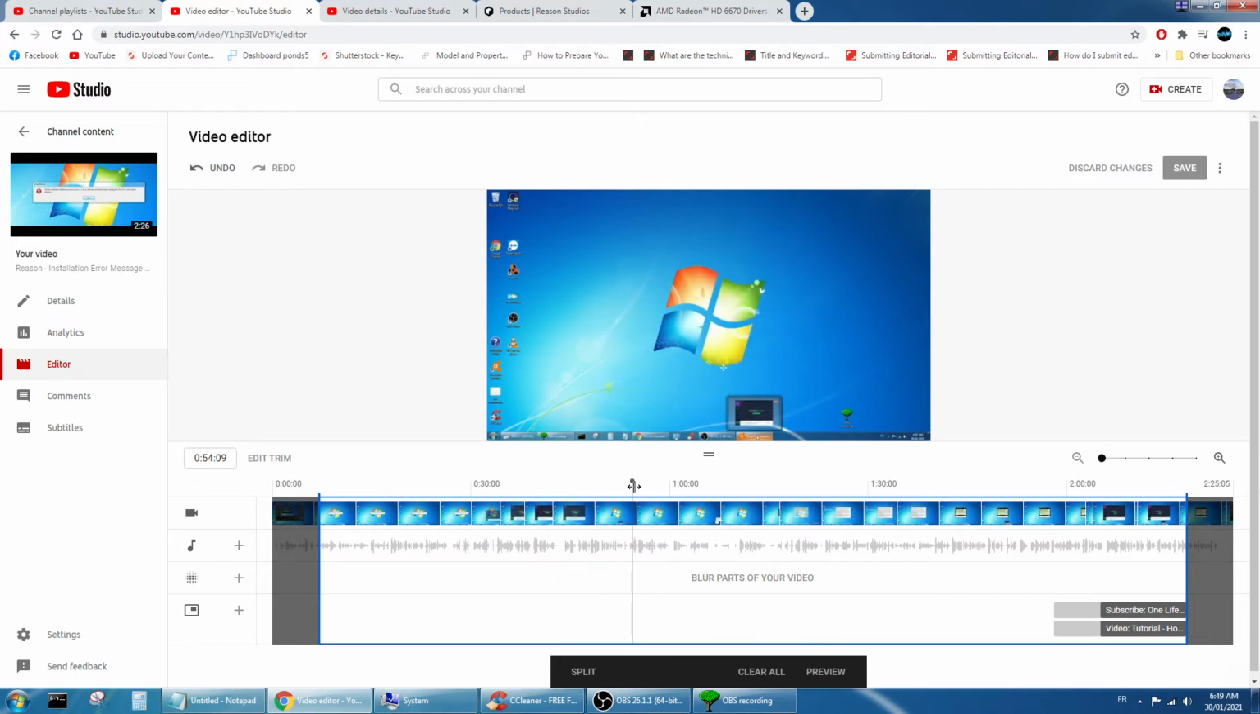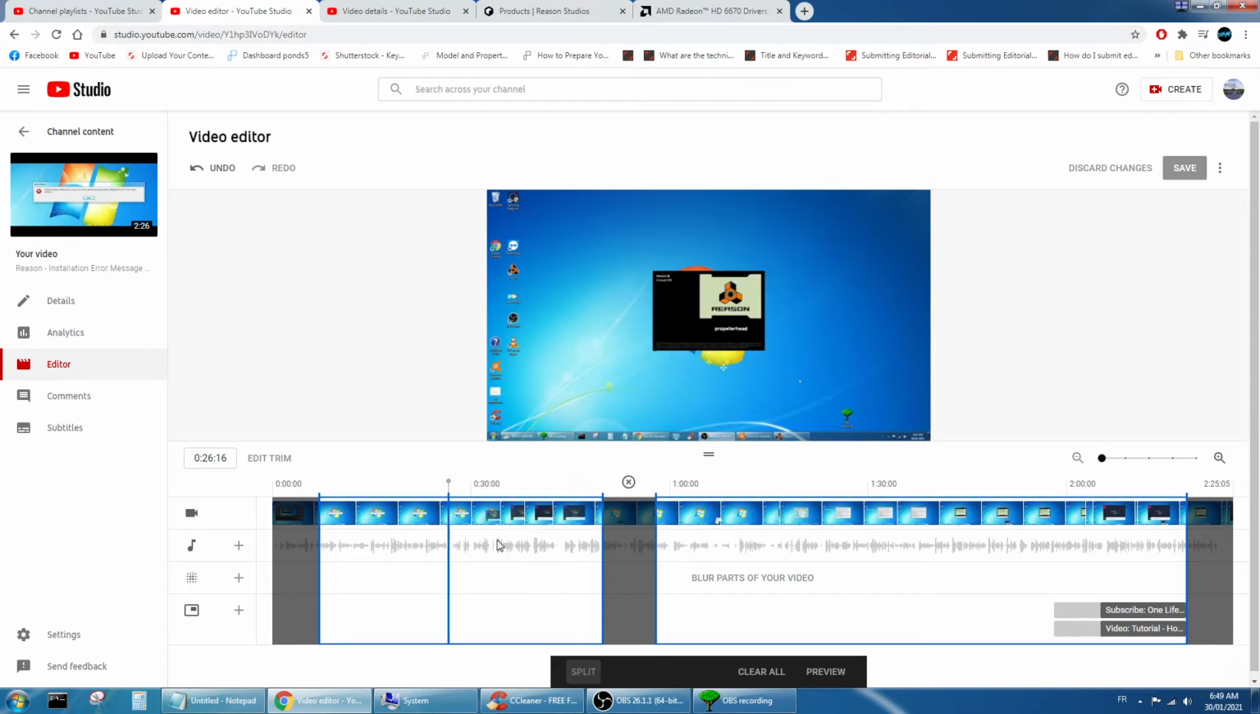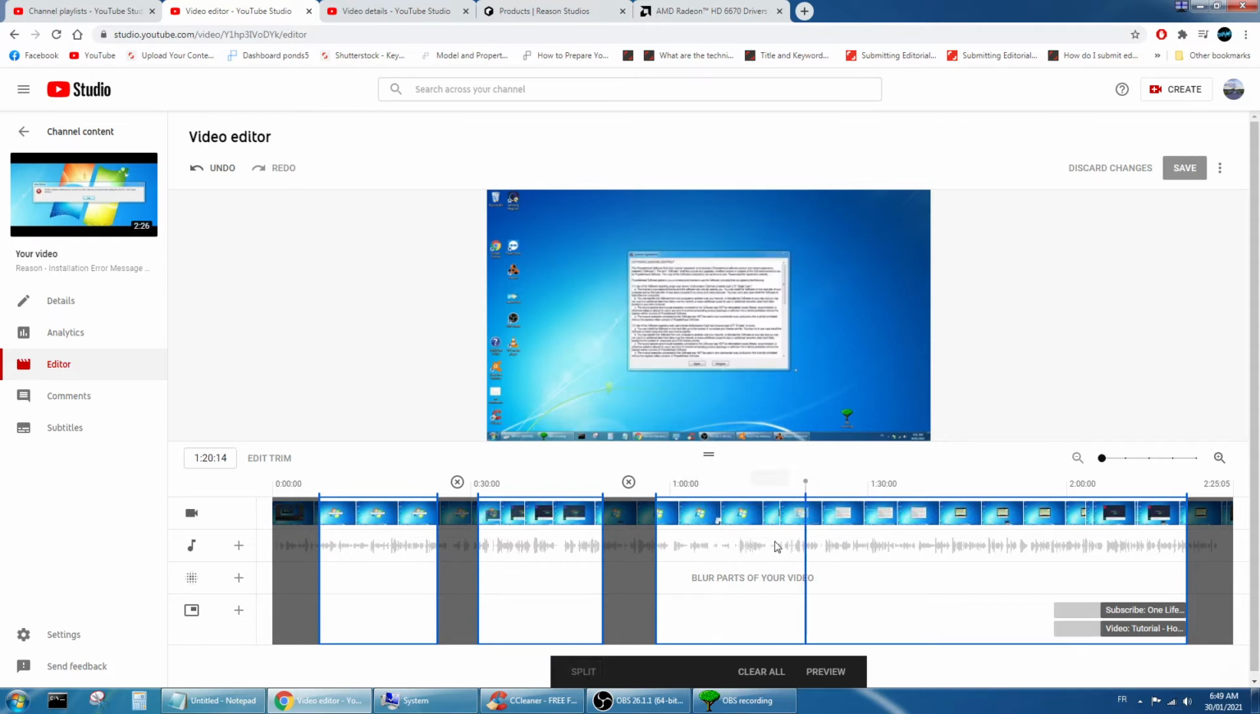To trim in the middle, you just bring the cursor and click wherever you want to go. You just click split, and you trim. You go over here, split, and you trim. See, that's very simple. You can split over here too.